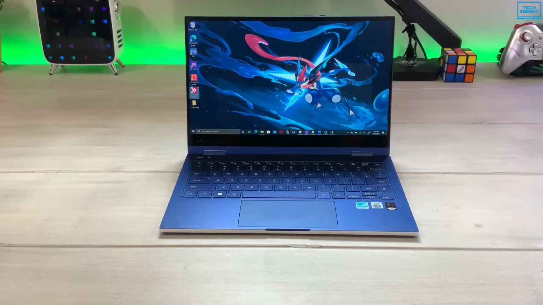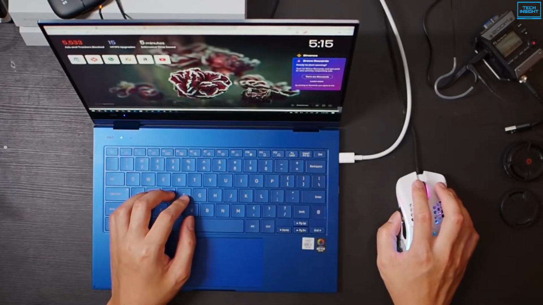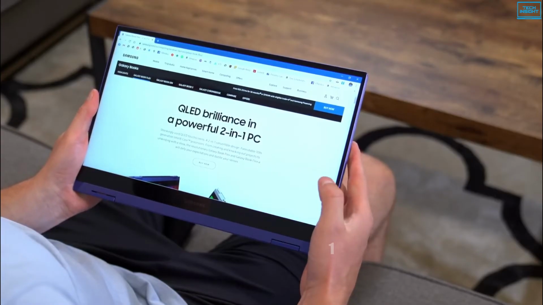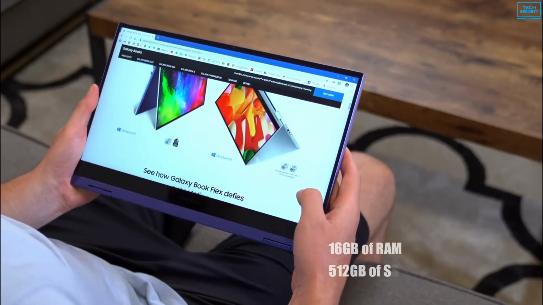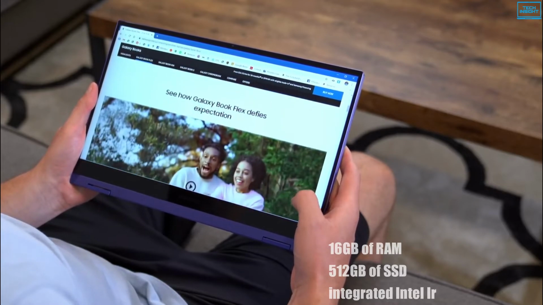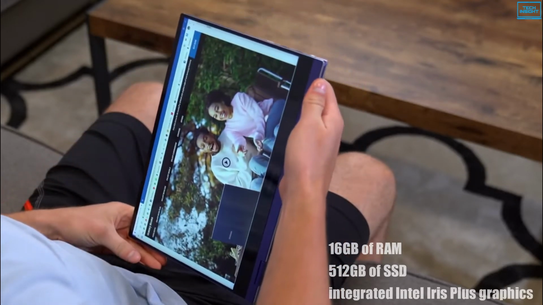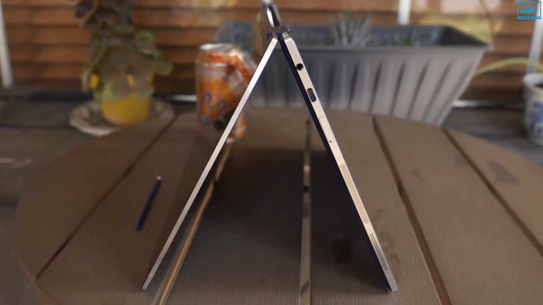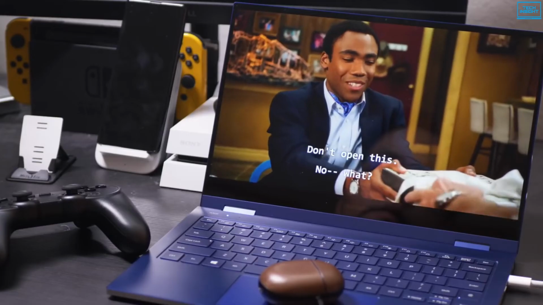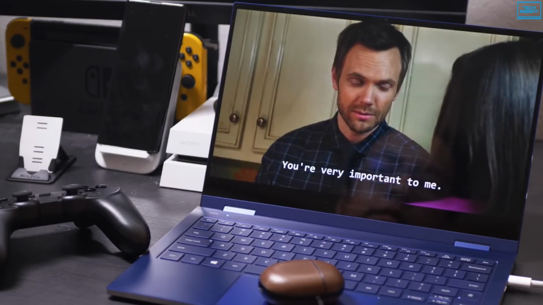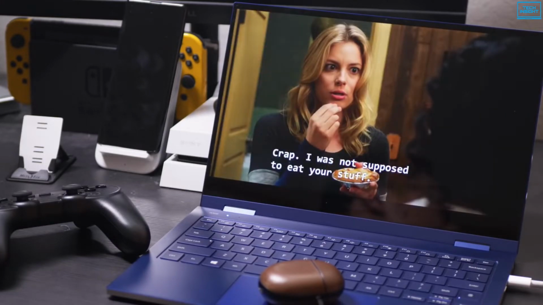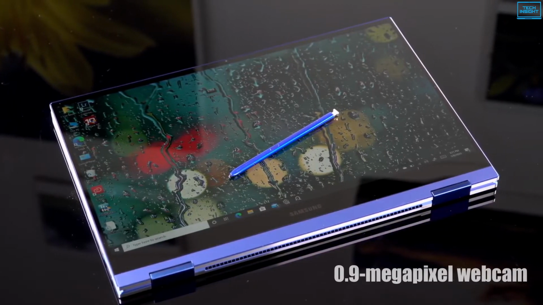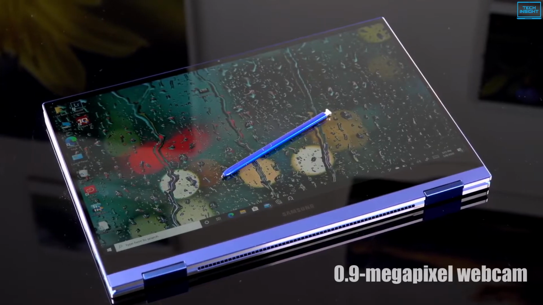in direct sunlight. Specs-wise, it's equipped with a 1.3 GHz Intel Core i7 quad-core processor, up to 16 GB of RAM, a 512 GB of SSD, and integrated Intel Iris Plus graphics. The 8KG-tuned dual speakers produce cinematic-quality sound, and smart amp technology helps to boost maximum volume output for a fully immersive listening experience. There is also a 0.9-megapixel webcam inside the laptop, which is sufficient for simple video conversations.